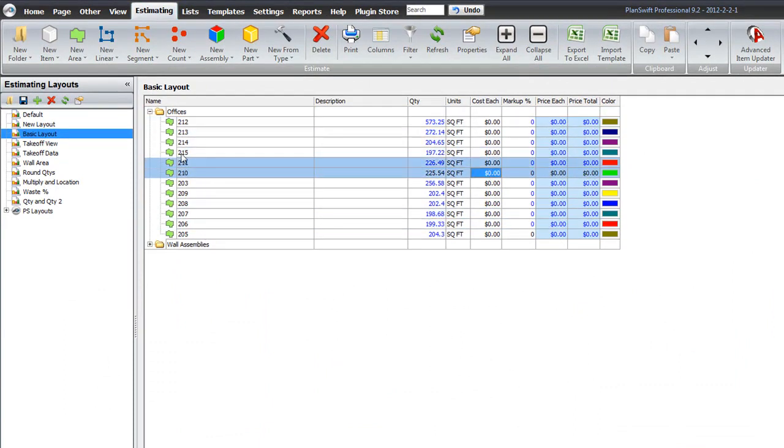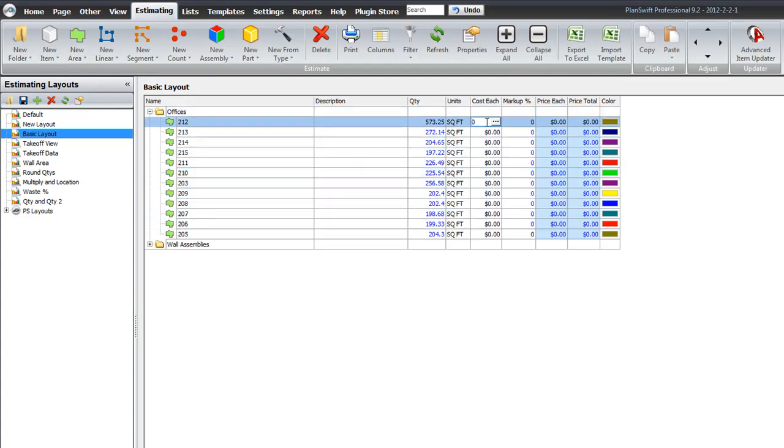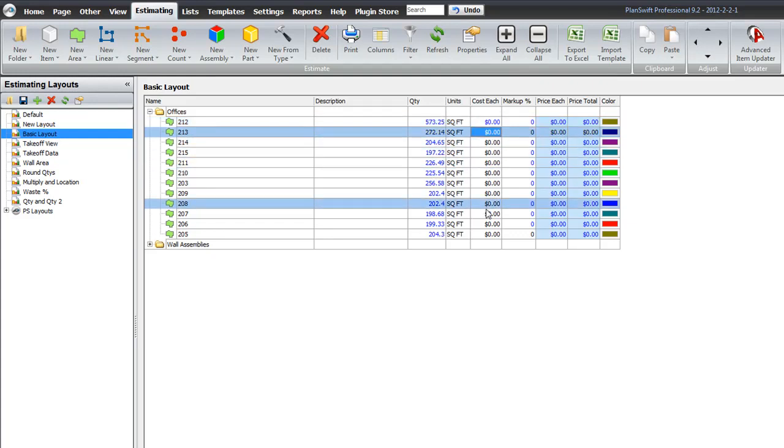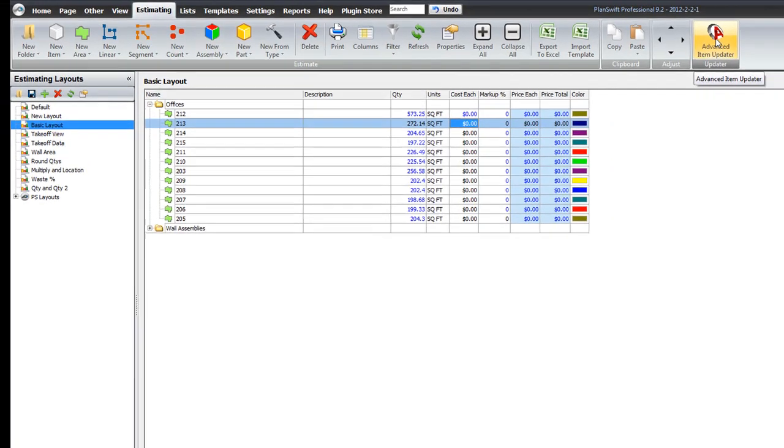All these areas are each an office, but I have no cost. If I wanted to go in and put the cost to each of these, I'm going to have to do that like 12 times. Okay. The Advanced Item Updater eliminates the need to enter costs on one item at a time. We can update multiple items.